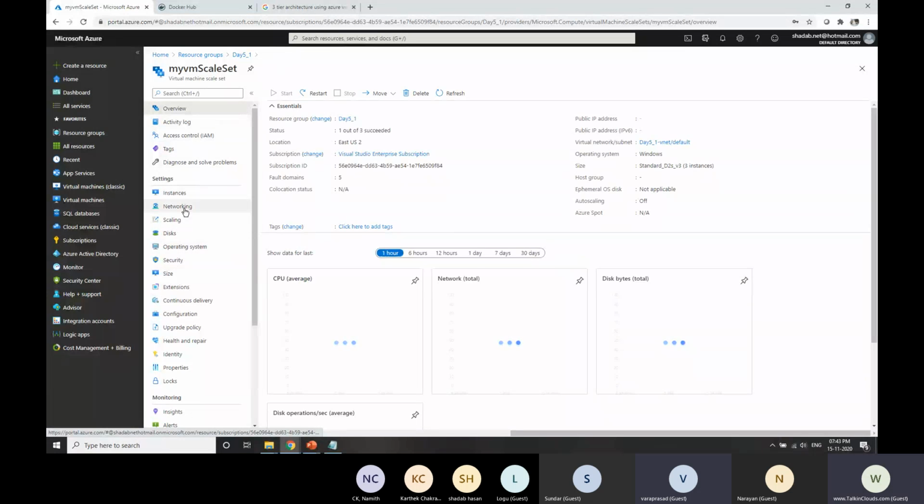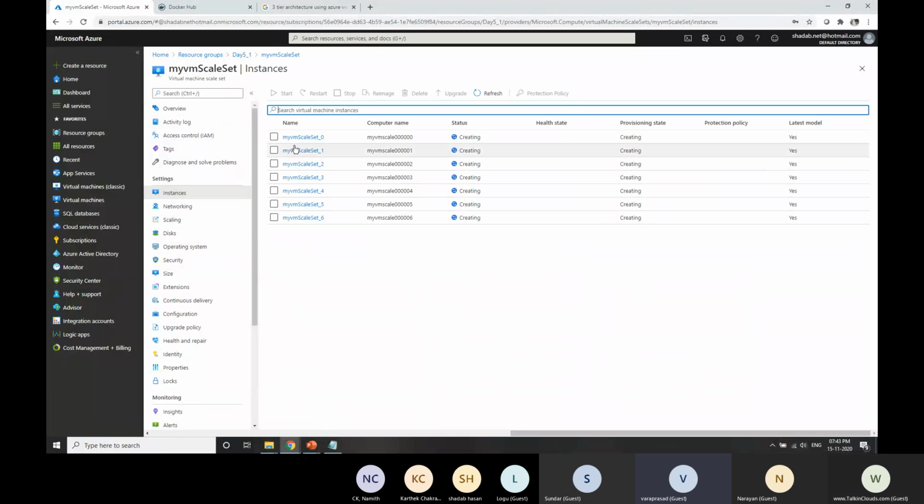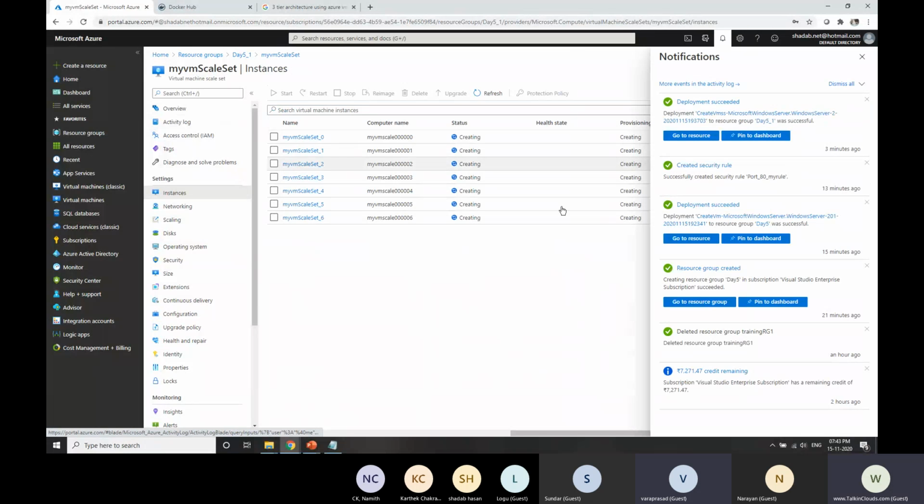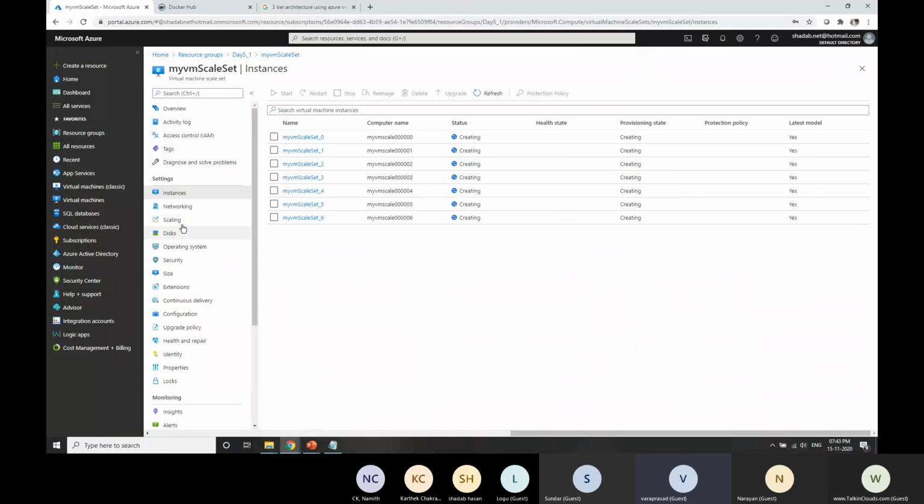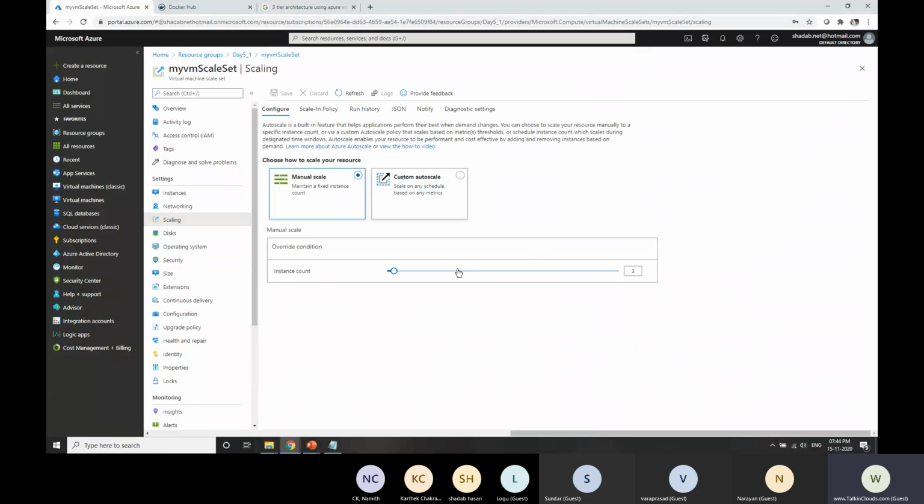Shadab: Once we create the virtual machine scale set, after that, can we increase or add another 2 or 3? Is there any possibility? Yes, you can do that. This is the scaling here. You can always go and change here. Okay, 100 is the maximum it's allowing me here, but if I need more, we can ask Microsoft. We can go up to 1000 here.